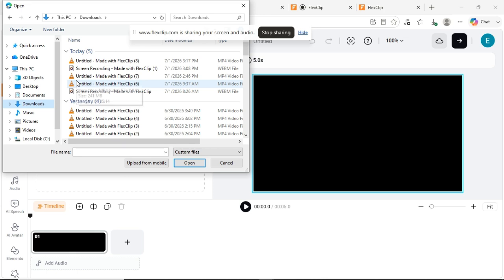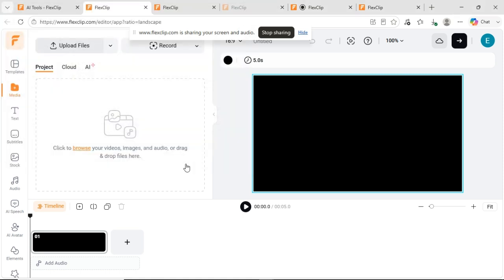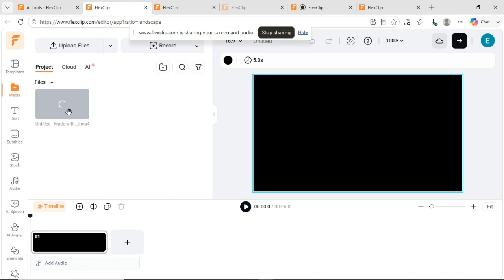If I want to add them, I'll just add them one by one. If I want to add this one, I'll just click on it, then click on open, then add it. You can see it's going to transcode. It will transcode first before it will be available. Now you can see it's ready.